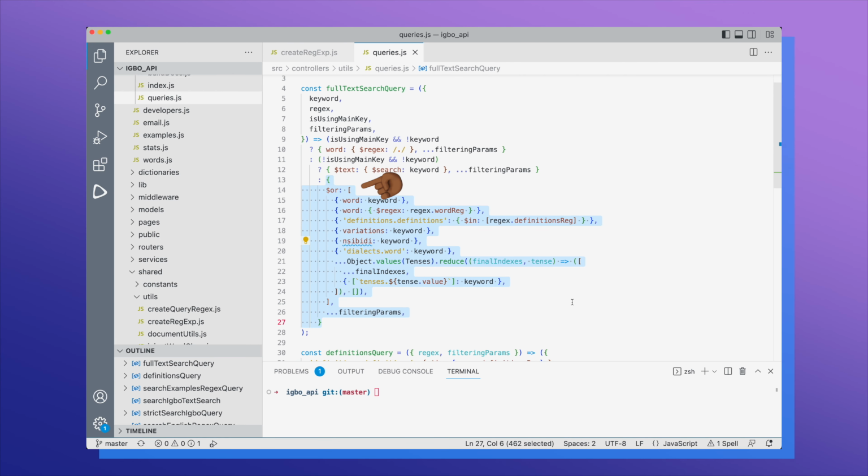Essentially, we're using a combination of the search term provided by the client, the generated word reg, and then the generated definitions reg. We use word reg for the head word and the regular search term for the head word, spelling variations, Igbo dialectical variations, and even verb tenses. The reason why we're using the keyword and the word regular expression for the word field is because we want to support a multitude of different cases that might happen when someone searches for an Igbo word.